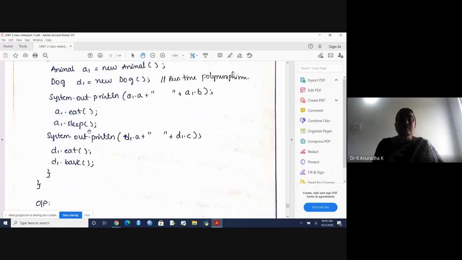So here I will write System.out.println. With the Dog class object, I can access three variables named A, B, and C also. Here she has not written B. Please include B also, because the Dog class contains three instance variables, they are A, B, and C. That's why d1.A plus d1.B plus d1.C. Now we will see the values of A, B, C.